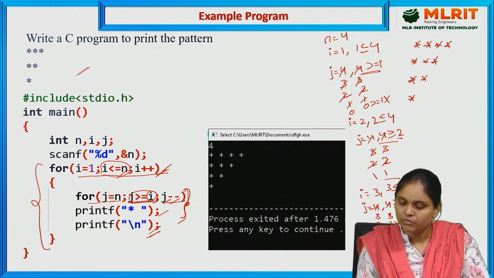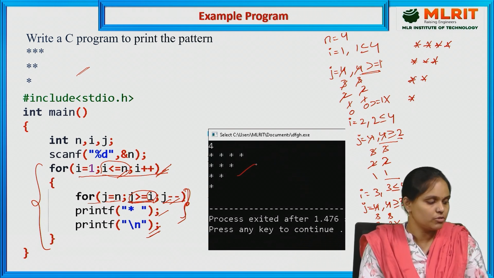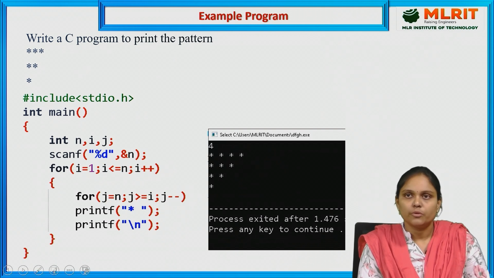And next the j value will get decremented, 3 greater than or equals to 4, false, condition will be false. And next I value will get incremented, I equals to 5, 5 less than or equals to 4, the condition will be false, and we are coming out of the nested for loop. So this is the pattern that we got after the execution of this code.